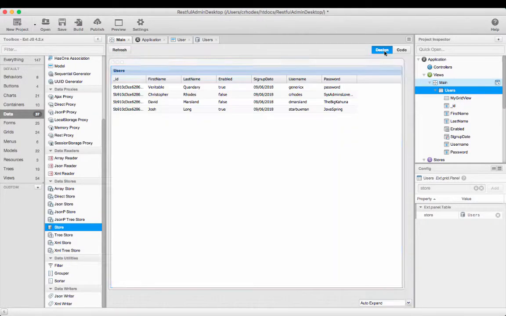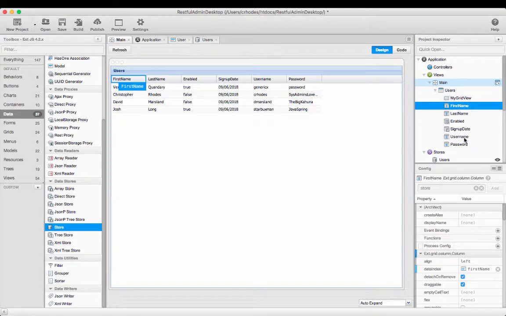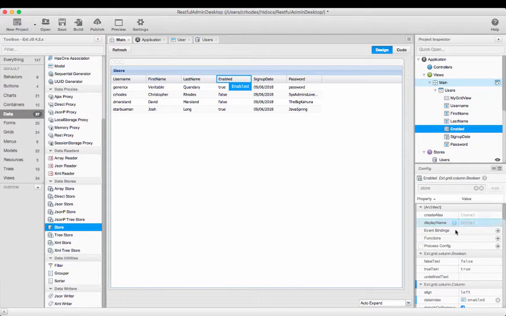So if we come over here, you'll see that the view has now changed, and now we can rearrange this. For instance, we may not want ID. More than likely, we would want to see the username first, and then first name, last name. And enabled, we can also configure this. For Boolean column, there's a true text and a false text. The default value is false, so we're going to put no, they're not active, and then yes, that they are active, if they're set for true.